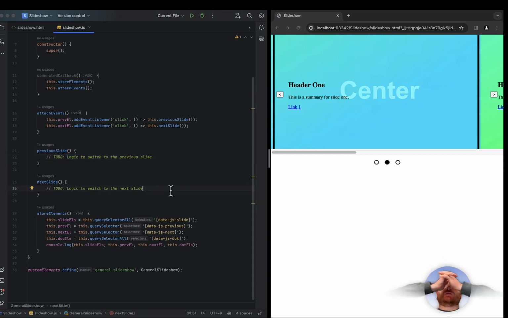So let's think. When we click next, we want to know what the current slide is and then advance to the next one. So I think we'll just assume that the current slide is the first one, so index 0, and then we can store a variable to remember that from now on, or we can use a data attribute. I think, what do you think about that?